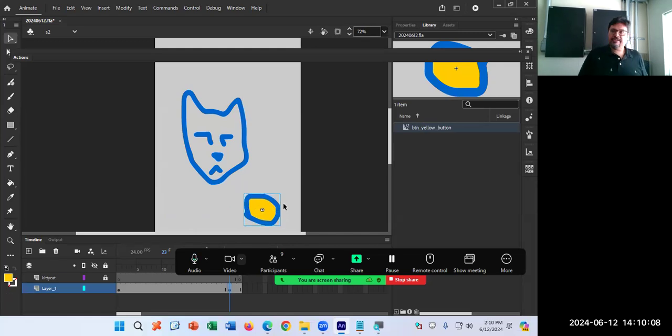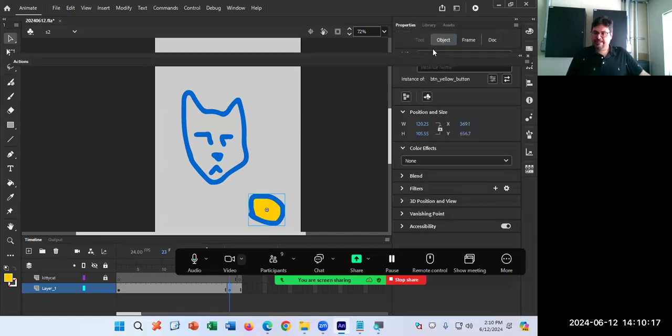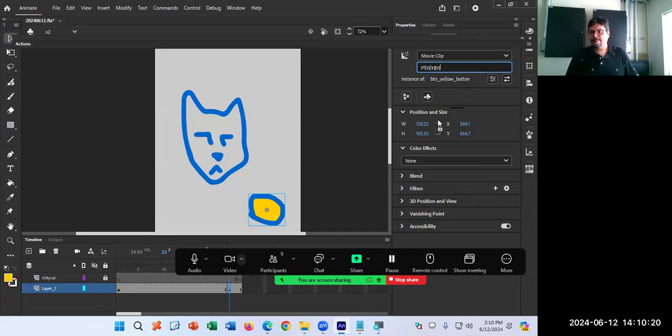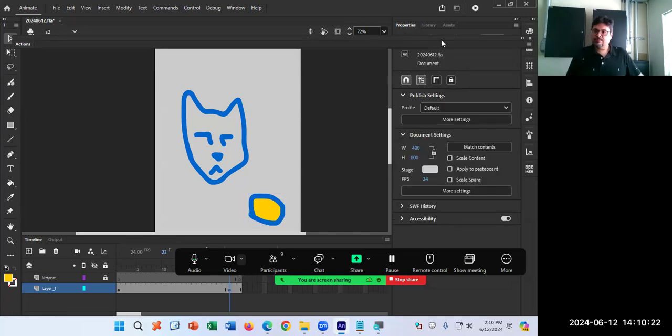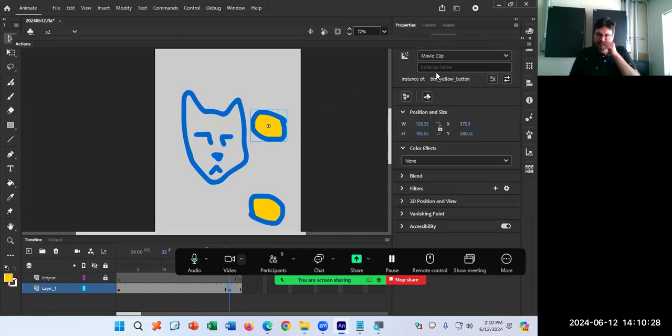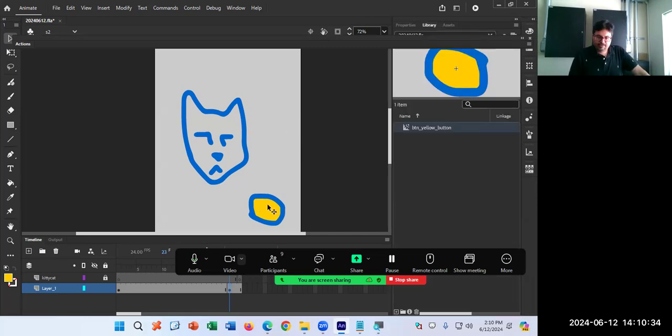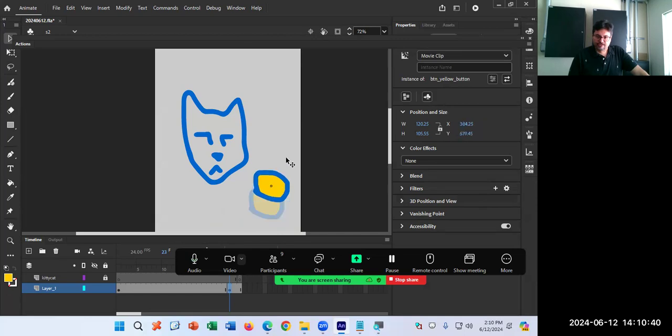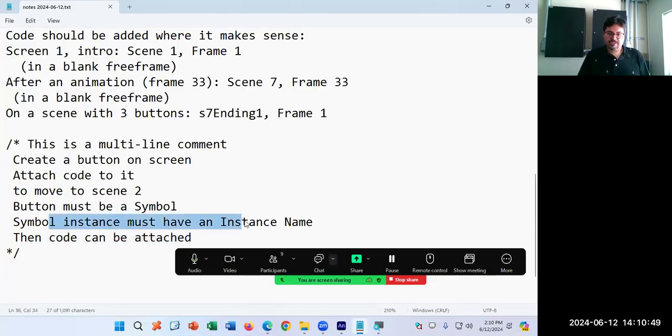This is the part that everyone's going to forget. They just think, okay, go to the code. Don't forget that after you've got an object on the screen, you then need to give it the properties of a name. By default, when you put copies of something onto the screen, it doesn't know which is which until you give it an instance name. So let's do that. We drag a copy onto the layer. That new button, we'll give it a new instance name. I'll make a note over here. Symbols must have an instance name.